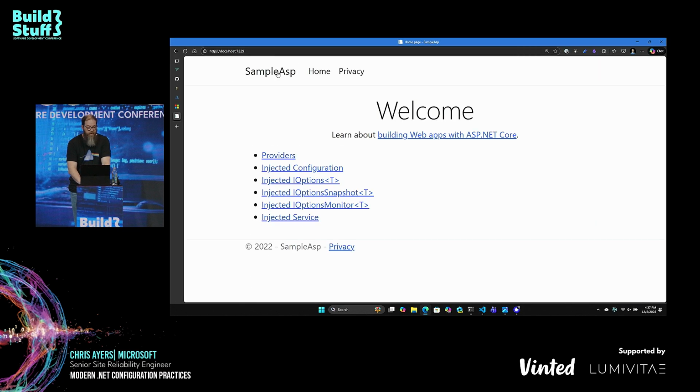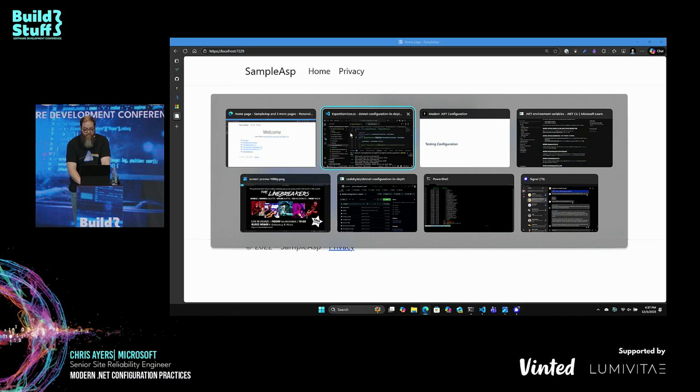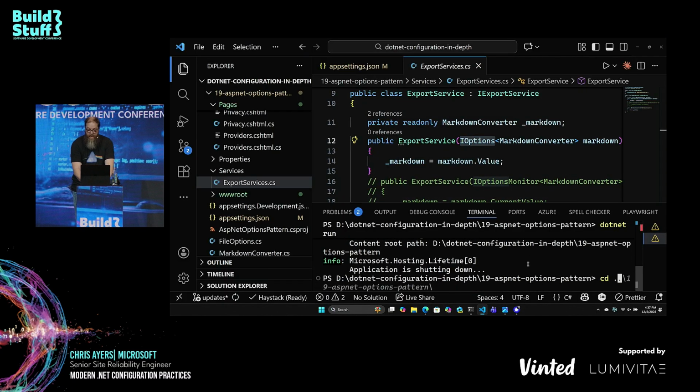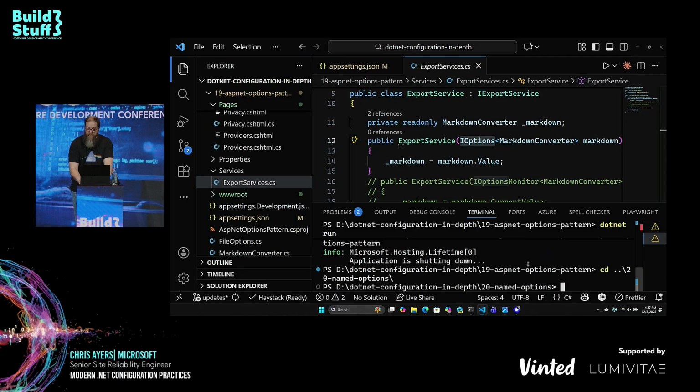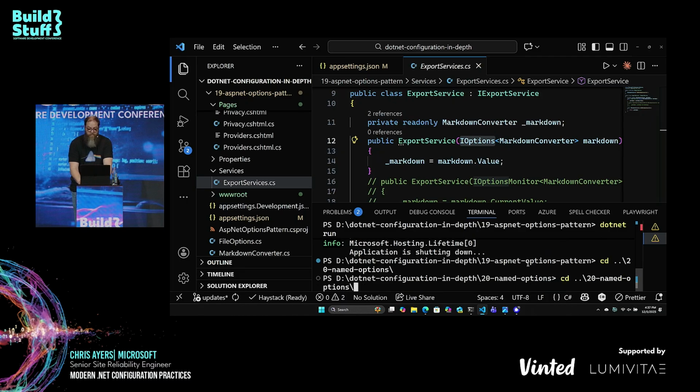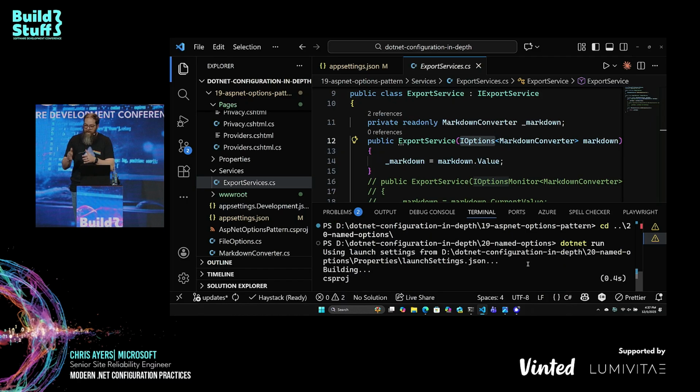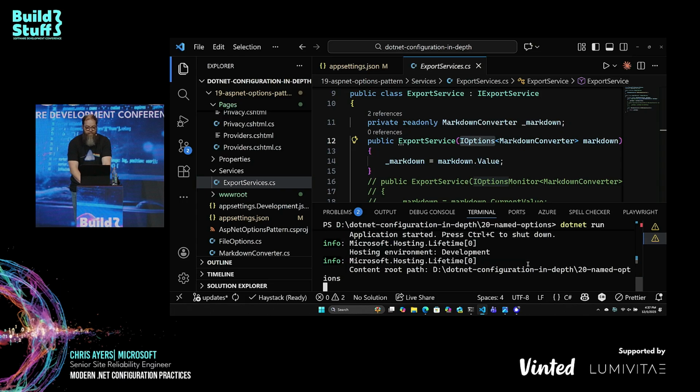And then let's see if there's, nope, nothing else on this one. All right, so let's look at named options. That's the other big difference between snapshot and monitor and IOptions.